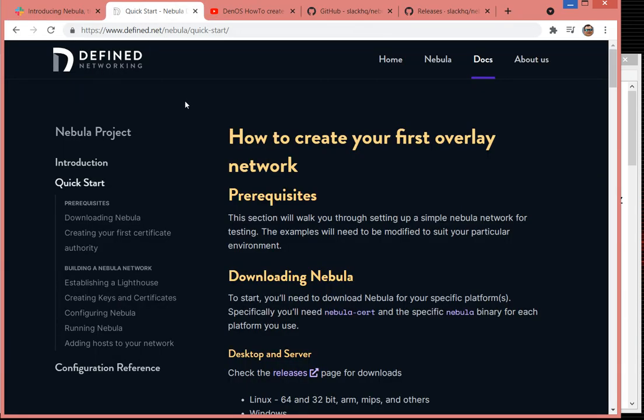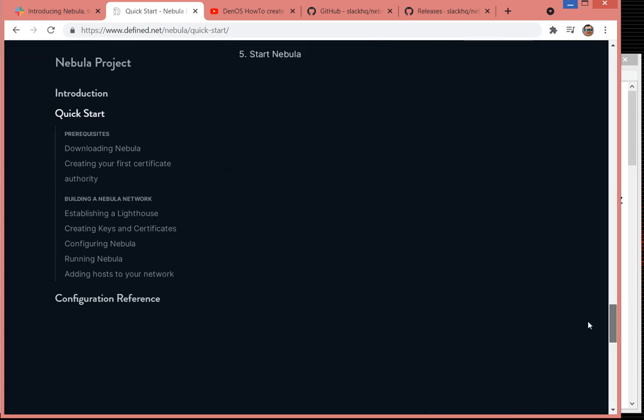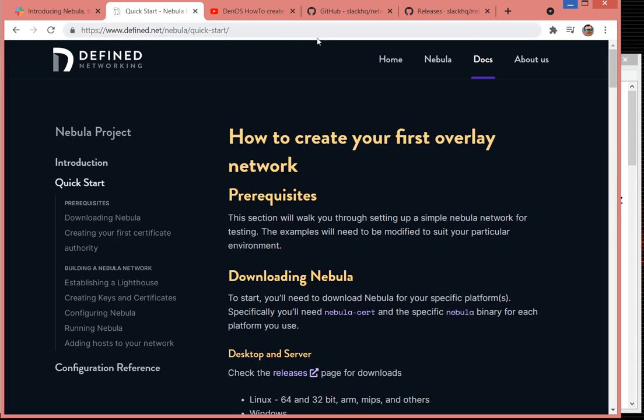I'm going to follow this link, and I want to put in the show notes the documentation that defines how it works and some of the things about how they got there, and cover some of it for the scope of this video.